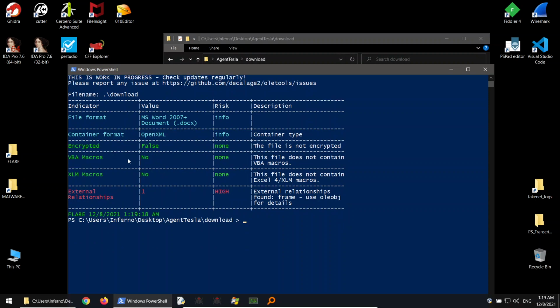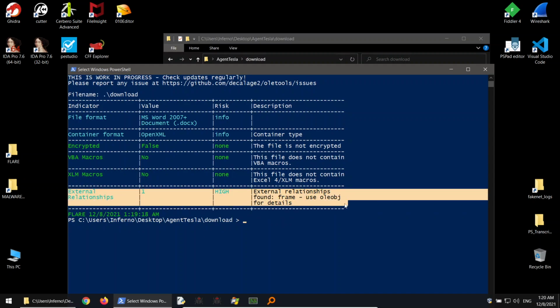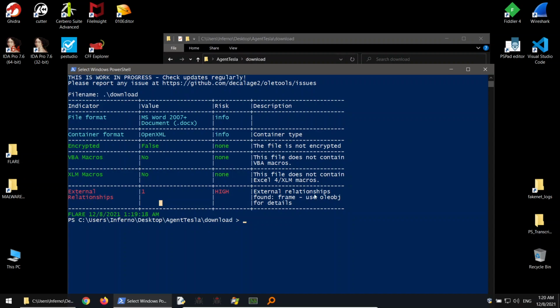Nice. You can see that there are no macros, there is nothing encrypted, and what you can see here is external relationships: 1, high risk. Yeah, that's basically what we want to check. And what is the URL, the external reference? And here is basically a nice hint: use oleobj for details. Nice.